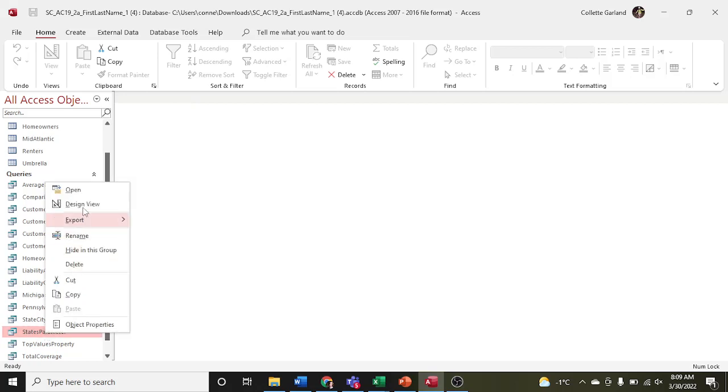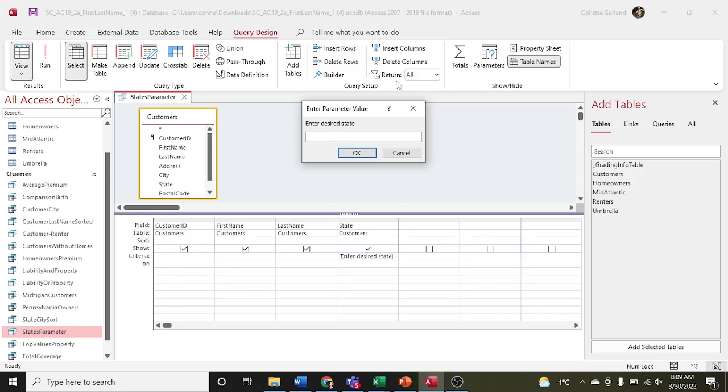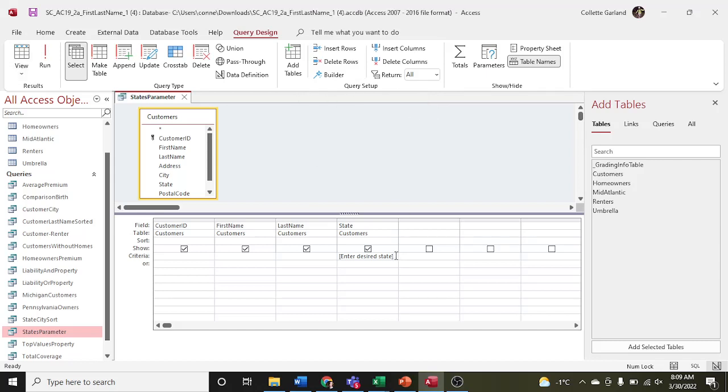did I save it? There. So I think I put the wrong bracket in there. So those 2 square brackets are next to the P on your keyboard, and you put an open square bracket, enter desired state, and close square bracket for parameter query.